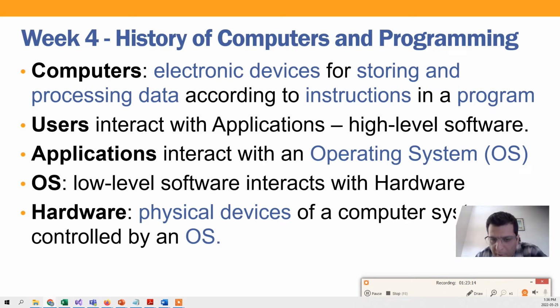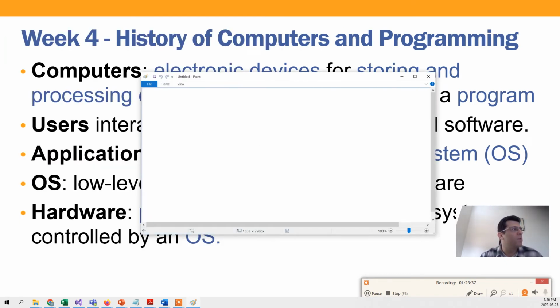Okay, I'm trying to find something. I couldn't, so let me open Paint. That's the easiest thing we can do. All right, open up Paint, send it somewhere that the students can see.